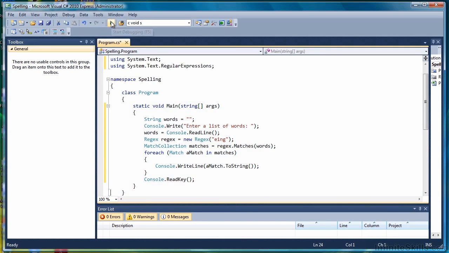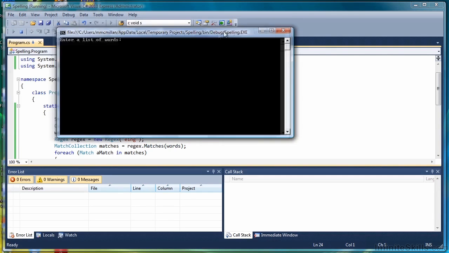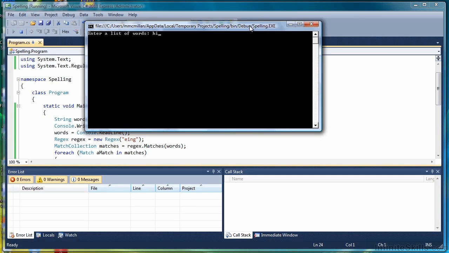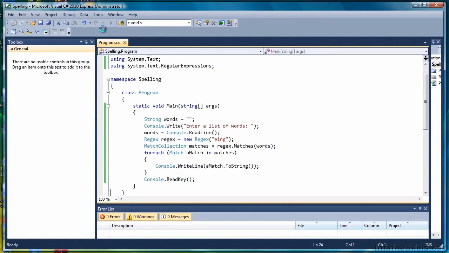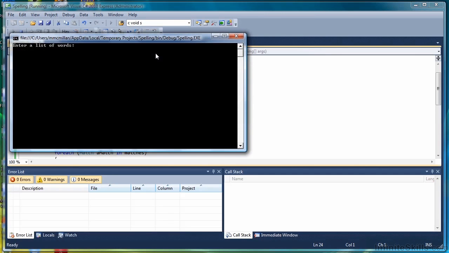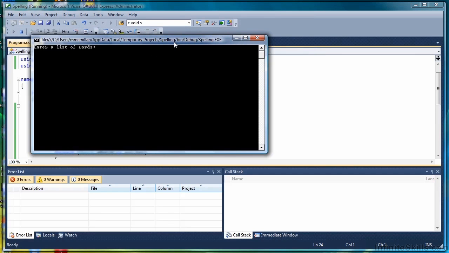So now we're ready to run the program. So let's try a few words. Hiding, writing, and smiling. And we'll notice that it returned two matches, the EING in hiding and the EING in writing. Let's run it again. This time, let's spell all the words correctly. And we'll see that it returned no matches.